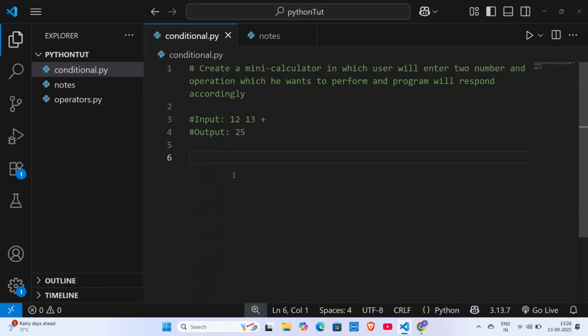One last question. Let's now create a mini calculator using match case statement. In this calculator, user will enter two numbers along with the operator which operation he/she needs to perform. And based on the input, the calculator will process the output. Let's start solving. If you can solve, pause the video, solve it, and share your solution in the comments with timestamp. I will give you a heart.